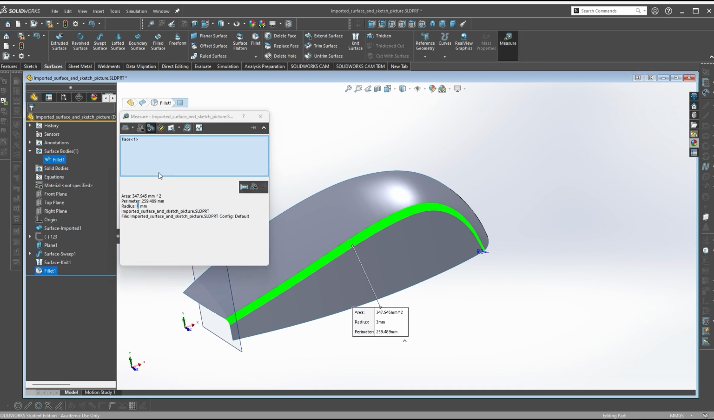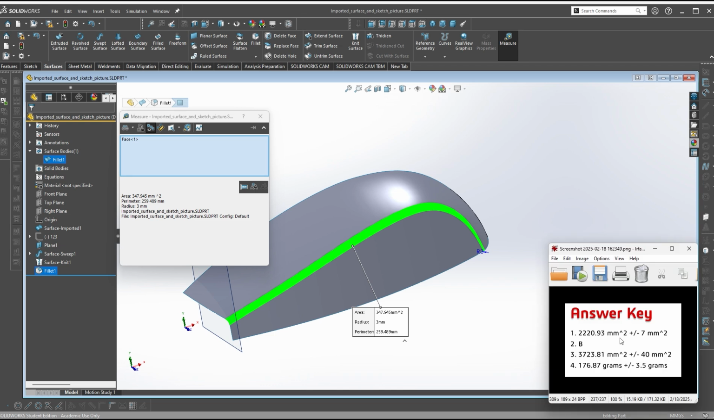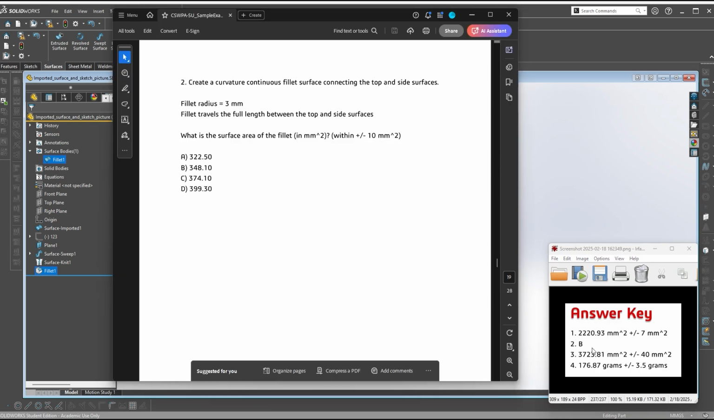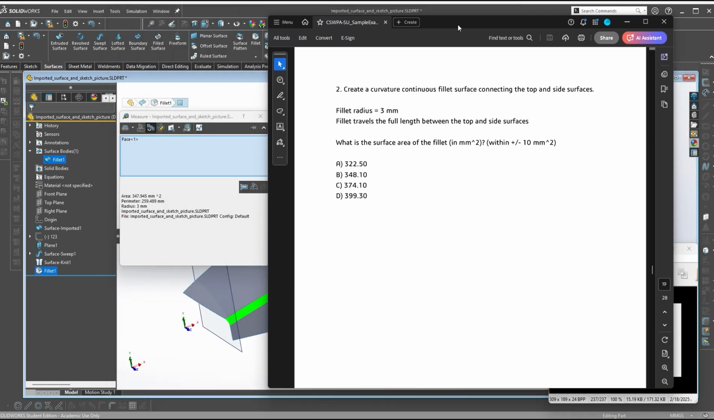Go to measure, face 1. That's selected here. It shows even a preview. Let's bring this up. Letter B. And in this case, 348.10. And our total is 347.94 here. So we're 0.15 away. We're good. Okay.